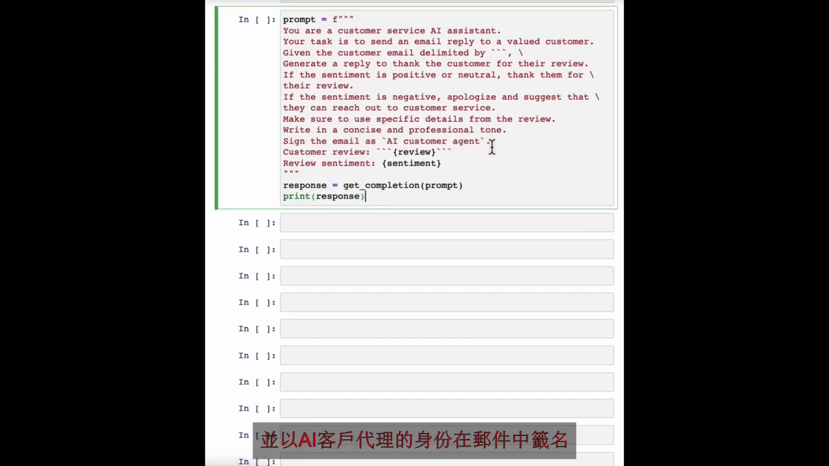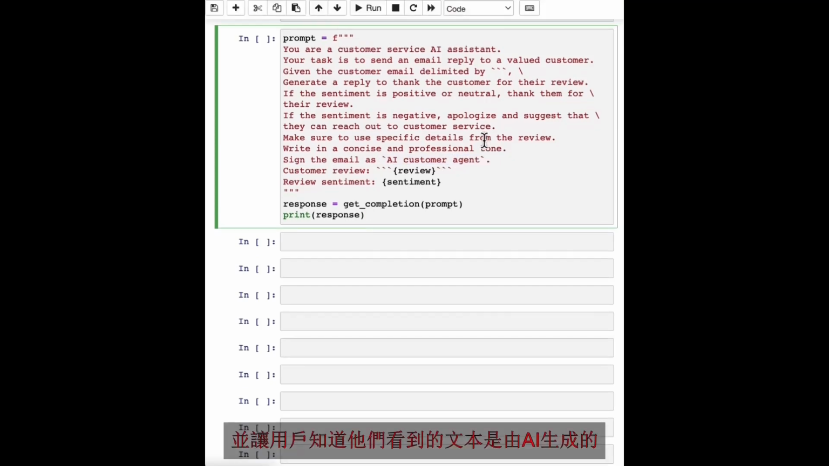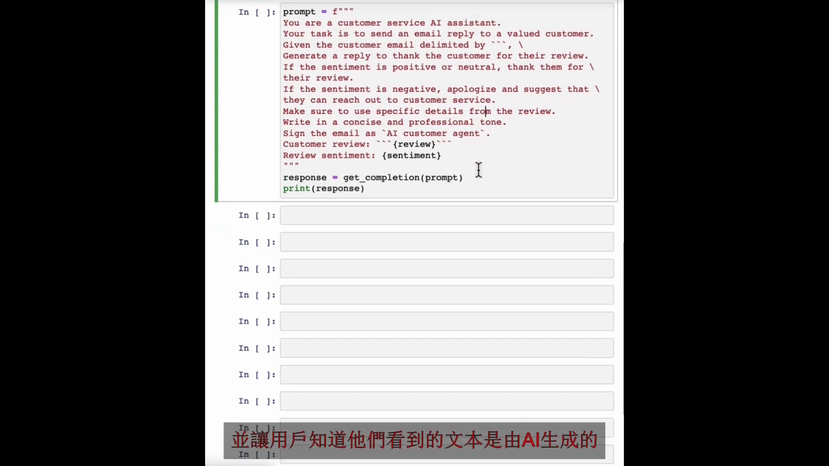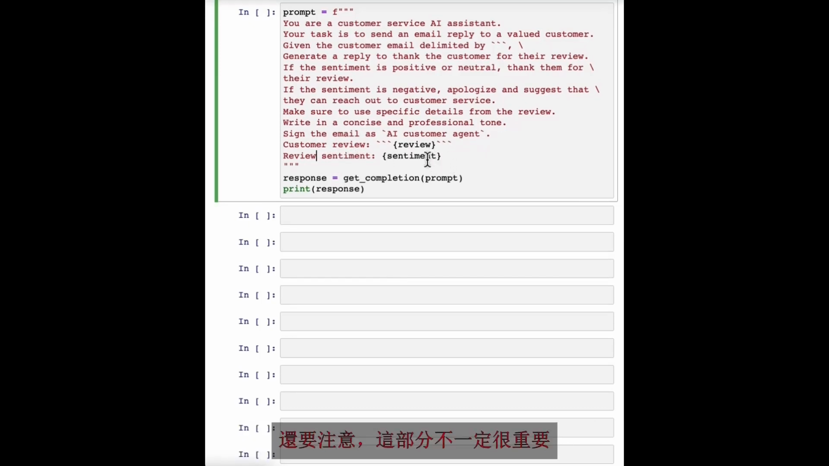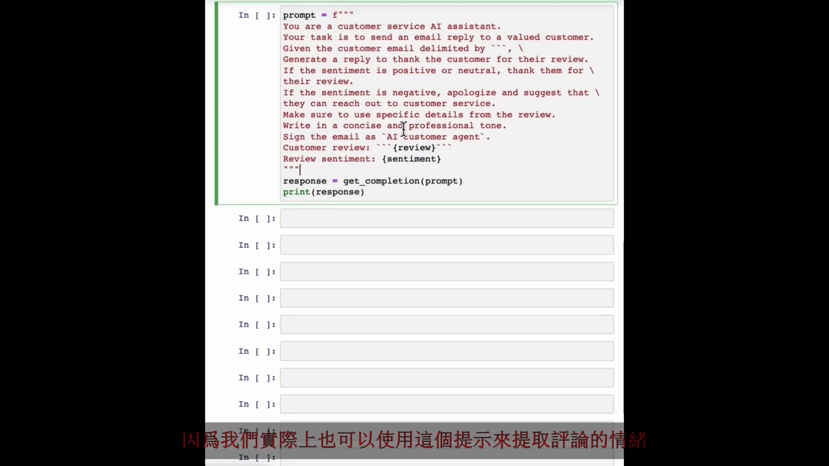as AI Customer Agent. And when you're using a language model to generate text that you're going to show to a user, it's very important to have this kind of transparency and let the user know that the text they're seeing was generated by AI. And then we'll just input the customer review and the review sentiment. Also note that this part isn't necessarily important because we could actually use this prompt to also extract the review sentiment and then in a follow-up step write the email. But just for the sake of the example, we've already extracted the sentiment from the review.